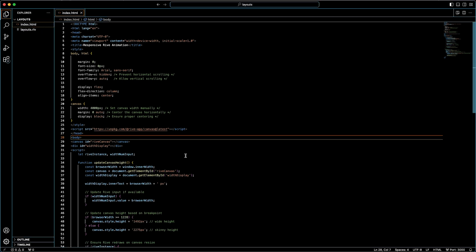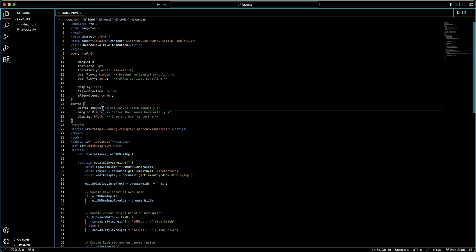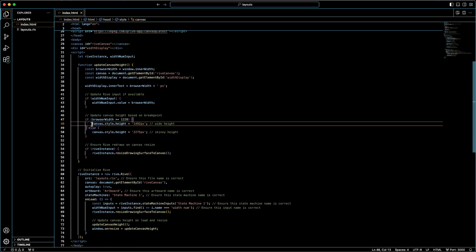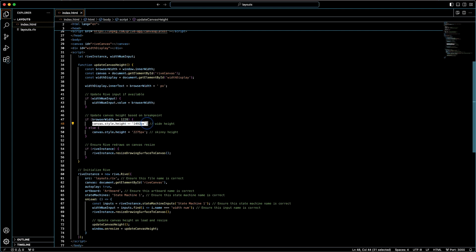Okay, I'm going to give you a quick, brief overview of the most important things that are happening in this code. The first thing is we're initializing the width of our Rive canvas. This is very important. Next, we are matching the height of the canvas to what we've set in our Rive file. We're saying if the browser width is above or equal to this number, then the canvas height should be this much. Otherwise, the canvas height should be this much. We're basically matching the exact conditions that we have in our Rive file.